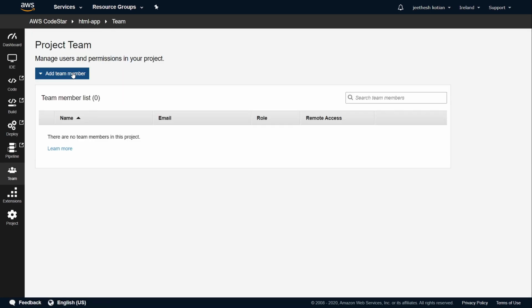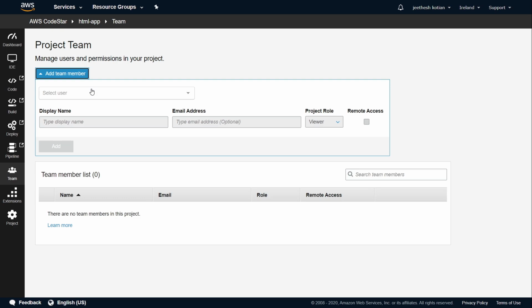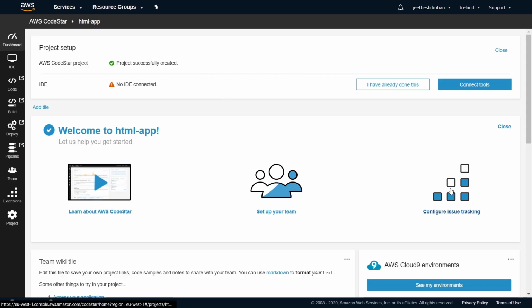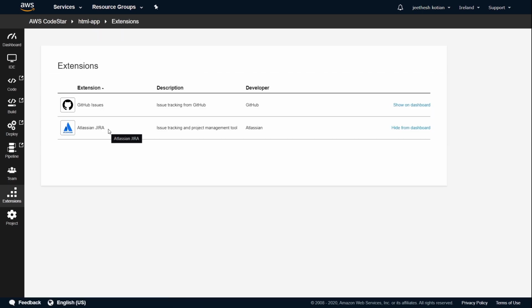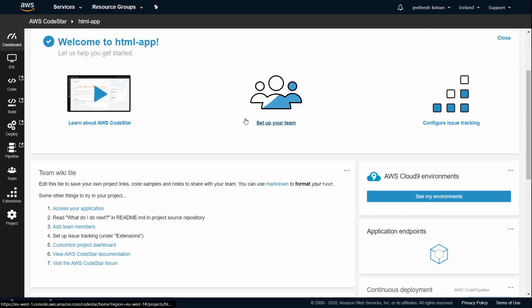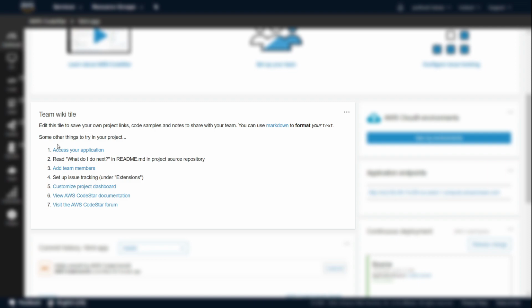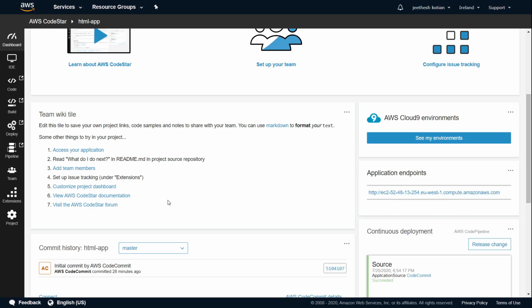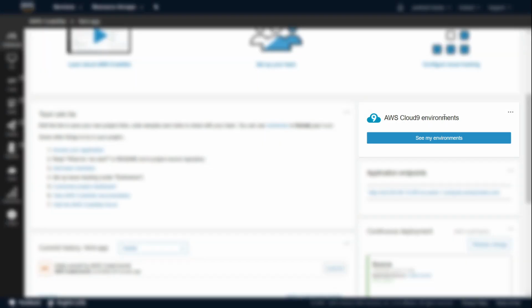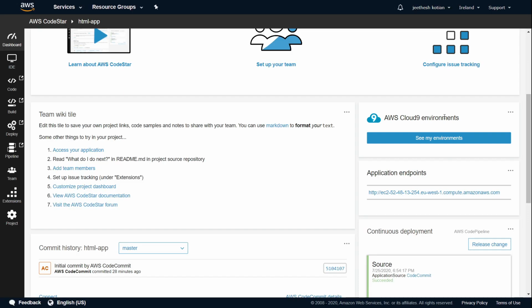You can set up your own team from here. So you can just create members. You can add members here and give them a specific role to this application, to this project. You can also track your issues by either using GitHub issues, or you can also connect with Atlassian Jira. You will be able to create a wiki. You can just follow these instructions and you will be able to create your own wiki file for this project. You can connect your application with the AWS Cloud9. So Cloud9 is a cloud-based integrated development environment, that is an IDE provided by AWS.